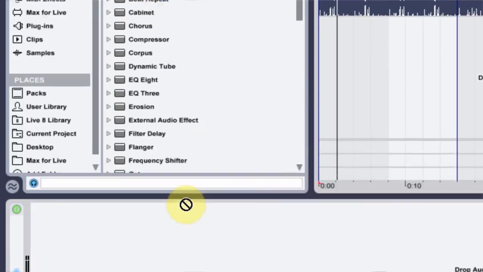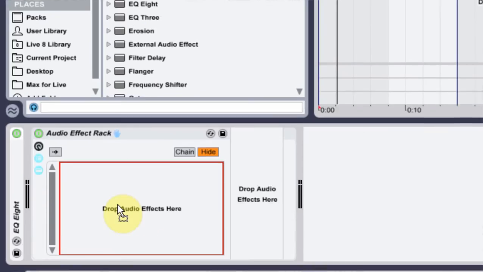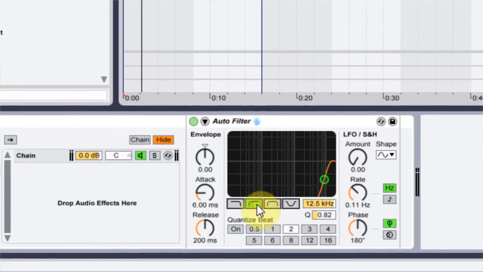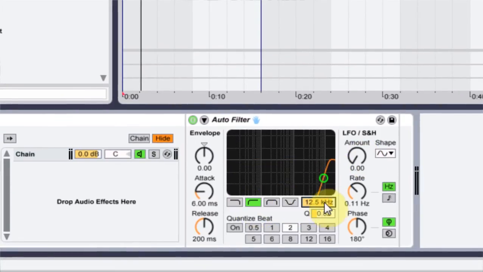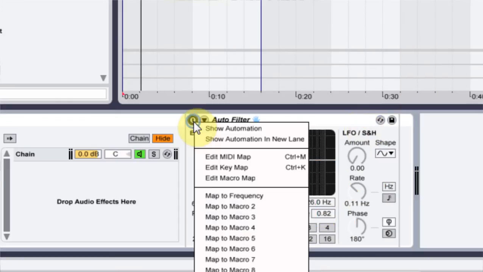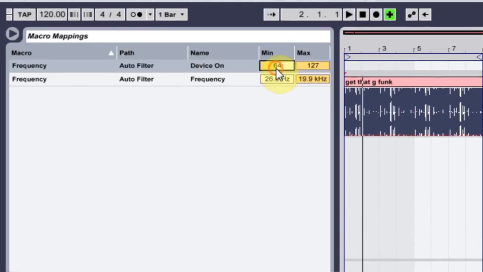We're going to grab an audio effects rack, drop it on here, open that up, and the first thing I'm going to do is put an auto filter on here. I want my macros, and I'm going to turn it to this setting, and I'm going to take the frequency and map it to macro 1, and I'm also going to take the on-off and map that to macro 1 as well. Come into map mode.